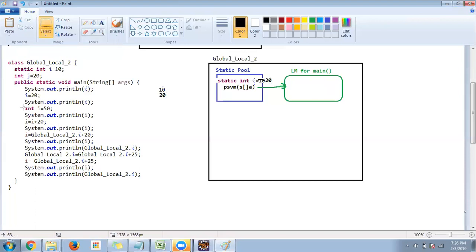Next, int i is equal to 50. Now what am I trying to do? I'm trying to create a new variable inside the local memory of main, because it's a local variable, so it creates inside the main function. Next, System.out.println(i). Now what happened? The search goes to the main function. Here do we have i variable? Yes, the value is what? 50. That's what it will do.